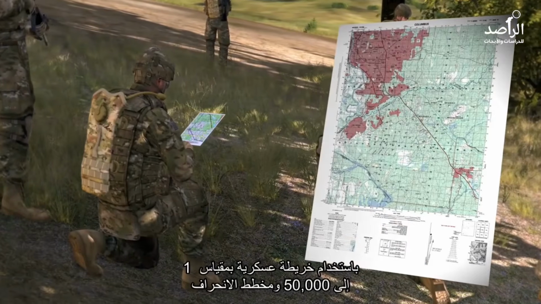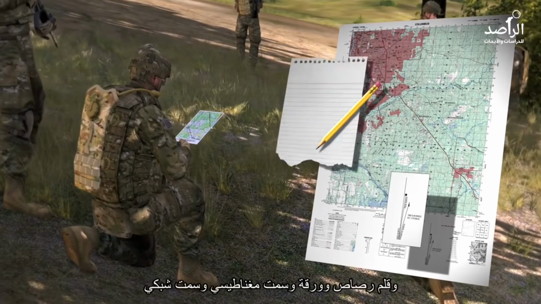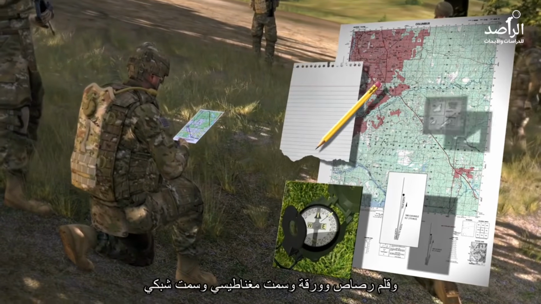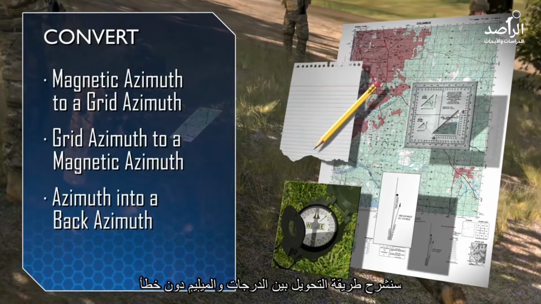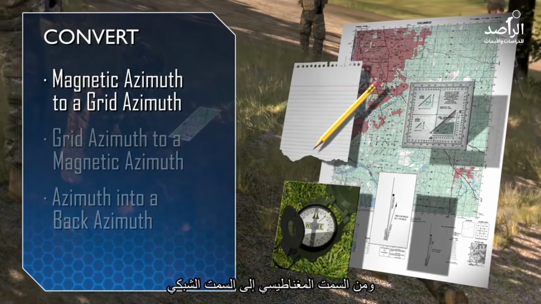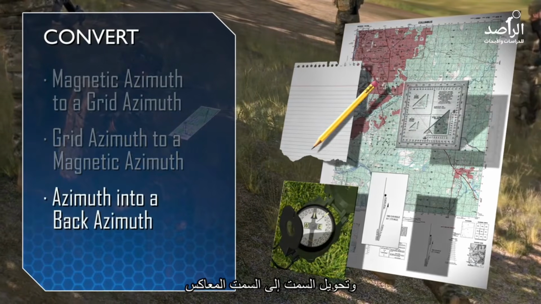Using a 1 to 50,000 scale military map, a declination diagram, a pencil, paper, a magnetic azimuth, and a grid azimuth, this video will focus on how to convert in degrees and mils without error: magnetic azimuth to grid azimuth, grid azimuth to magnetic azimuth, and azimuth into back azimuth.